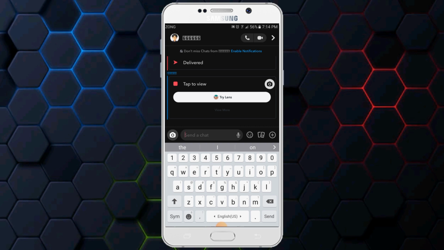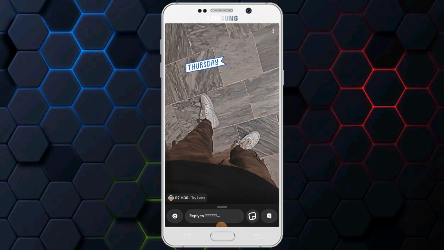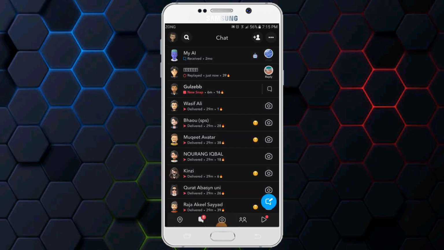So this is the simple process. What you need to do is simply hold and press it and the snap will be replayed. So look, the snap has been replayed. So this is the simple process of replaying the snap on Snapchat.